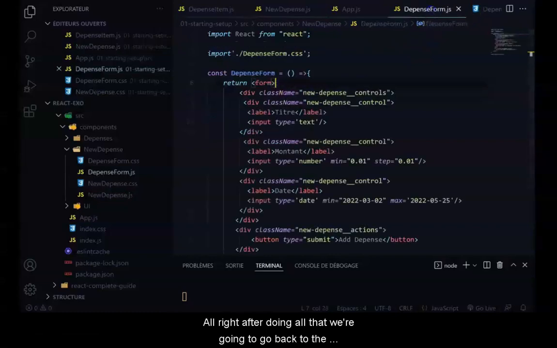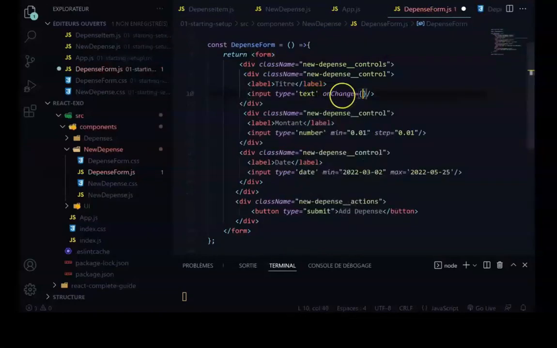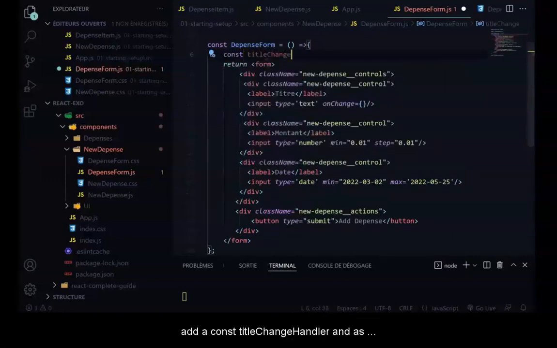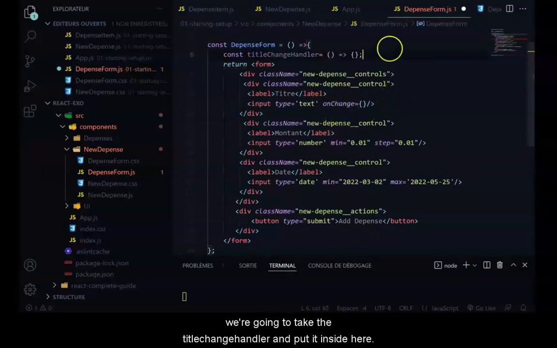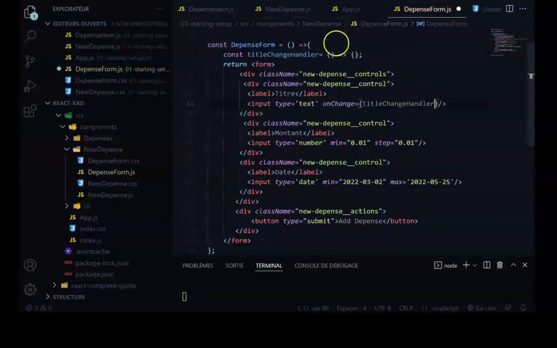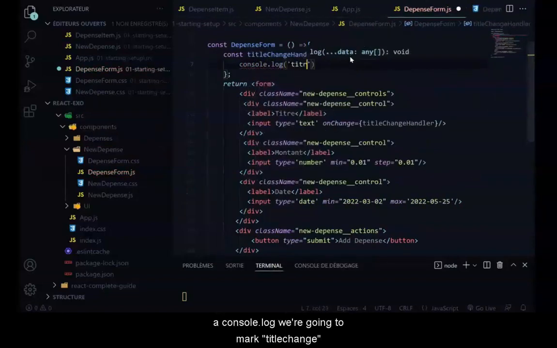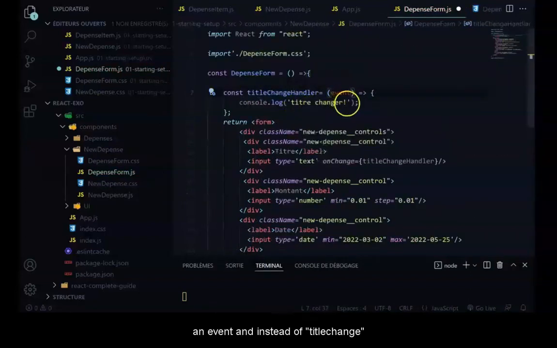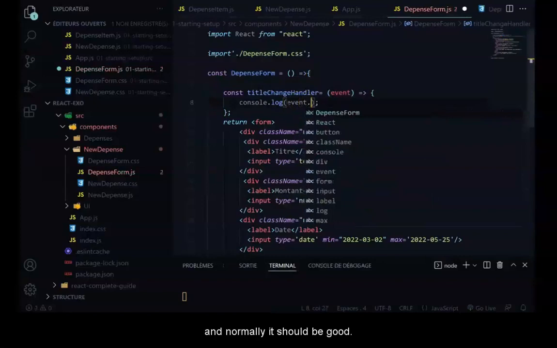Alright, after doing all that, we are going to go back to the expense form in the input text part, and we are going to write onChange. Then underneath the expense form, we are going to add a const titleChangeHandler, and as usual, you put parentheses and an arrow function like this. So what we're going to do is take the titleChangeHandler and put it inside here. We are going to go back to const and we're going to add a console.log. We are going to write title change like this, and then we're going to add an event, and instead of title change we're going to put the same as above, event.target.value. Normally it should be good.